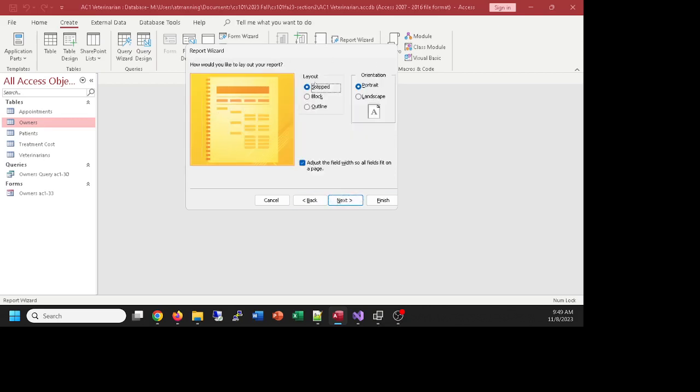Click next, and I can also choose what type of layout I want for my report. We're going to go with stepped, and I think landscape layout makes more sense. And have it fit on a page, which would be a nice thing.